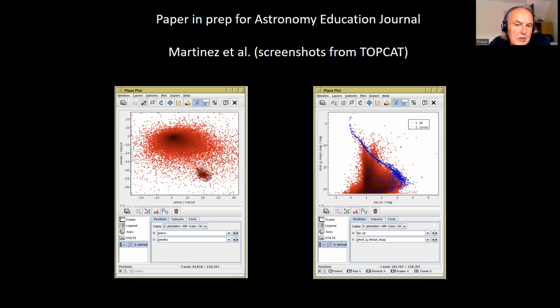This is our student Isabel Martinez, and she's working on a paper here for the Astronomy Education Journal. So in a sense, we're not really reporting the science. We're not reporting the actual physical results of the open cluster. What we're trying to do is present some results of the activity, how we go about finding an open cluster, visibility using the telescope, downloading the data, and then comparing that with what you get from TOPCAT.